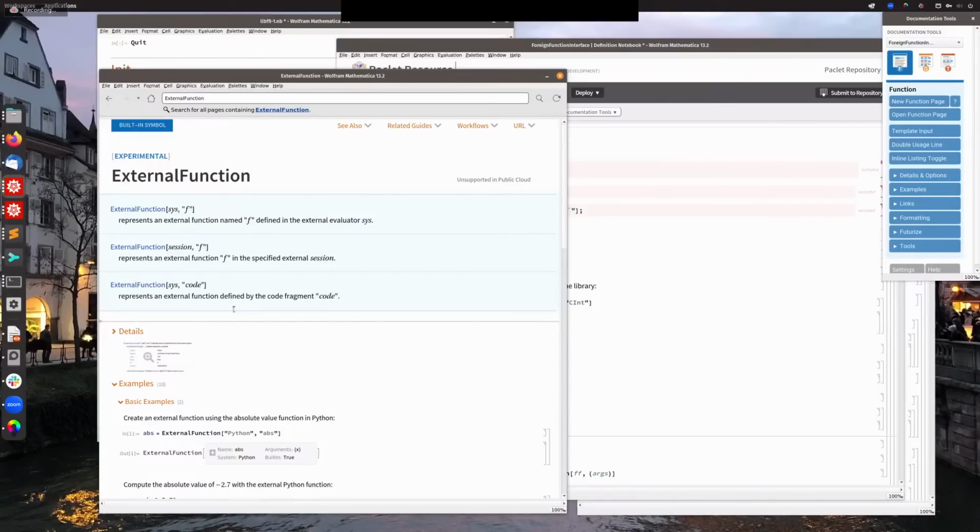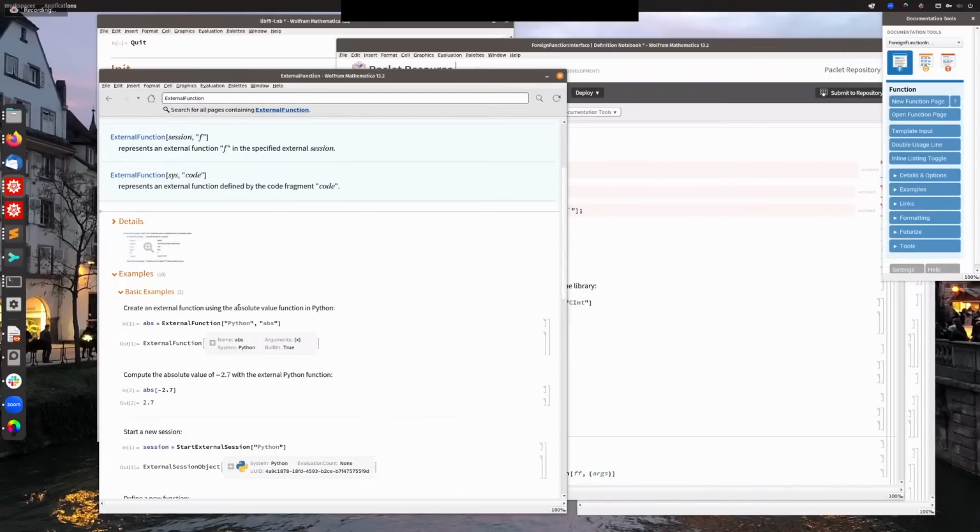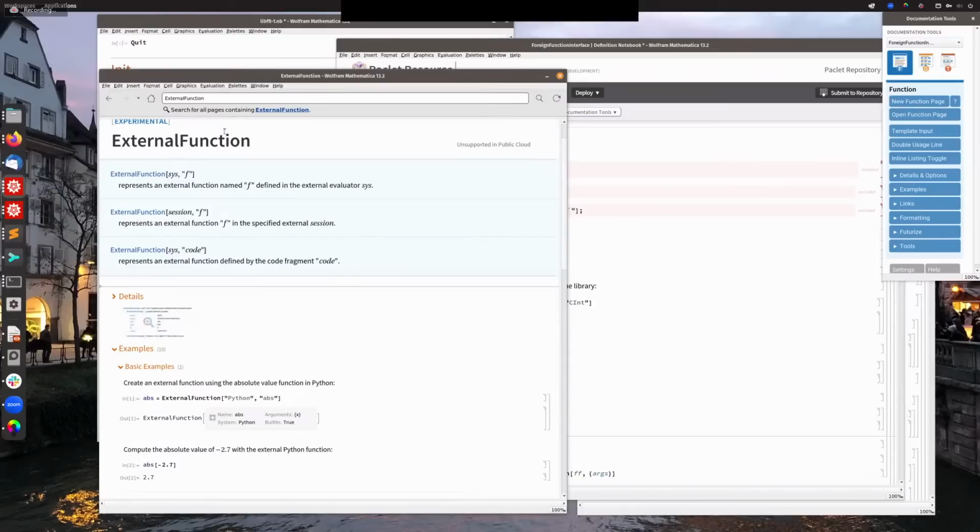I think this external function is really a creature of interpreted languages, but that's not really right. I would have imagined that the reason we have external function, not just external evaluate, is so that we can connect to compiled languages. But look at external function, Python abs. That's a very weird thing because it's based on a session, a function that comes from an external session of some kind.